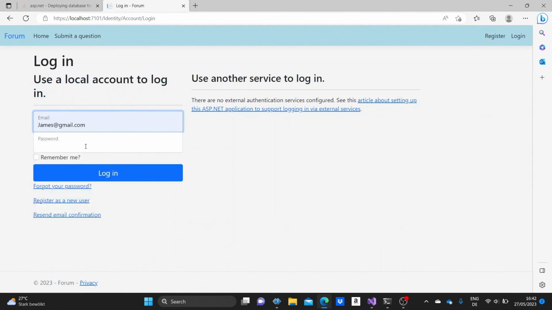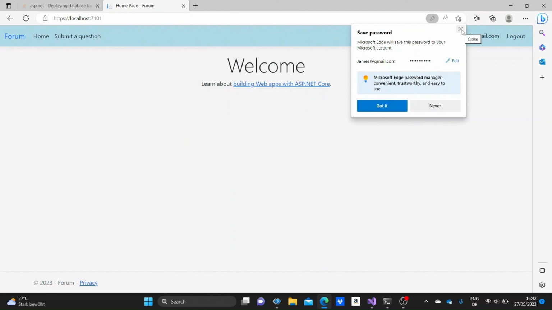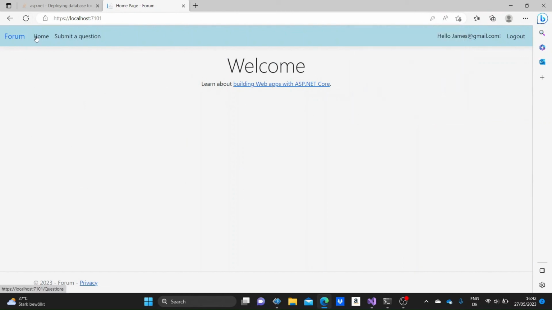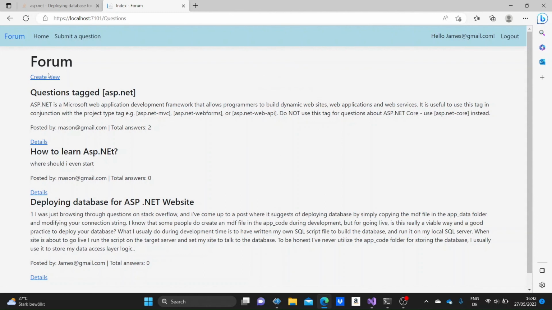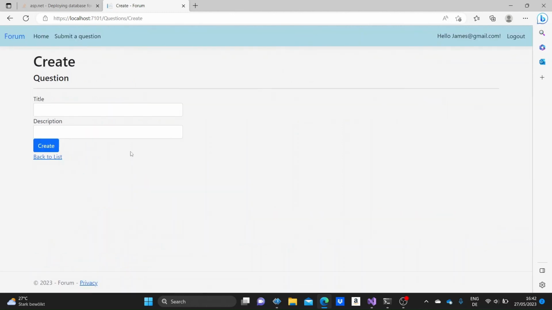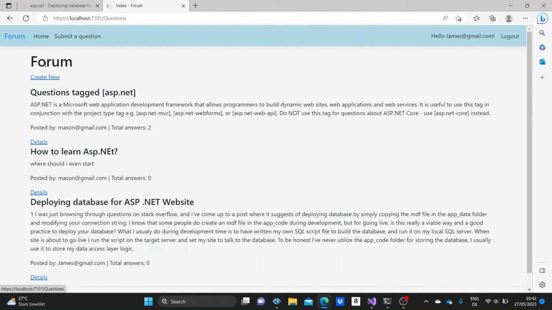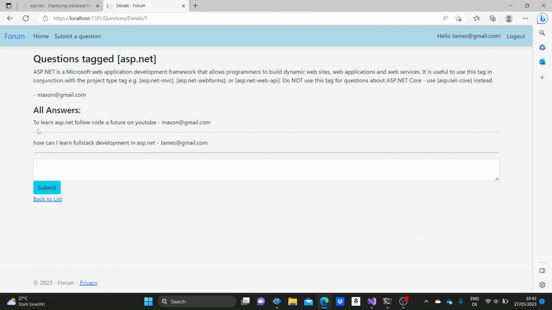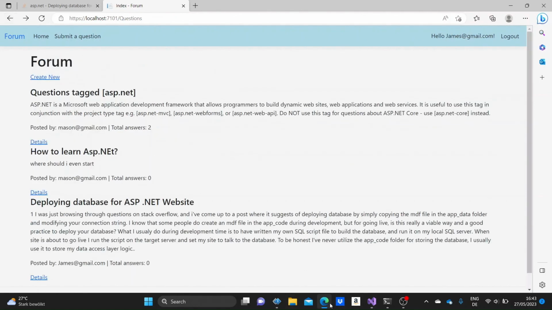Okay, I'm just logging in to see that. Okay, so we see in the home tab all the questions, and with submit a question, we can create a question. But when we first load the application, we can see that it redirects us to the home controller, to the home page, which is empty. So I'm just going to need to change that as well. The other pages are looking fine.